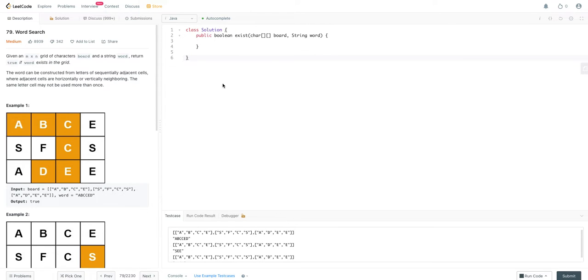Today we're going to solve the word search problem on LeetCode. As an input we will have a grid of characters called board and a string word. So in this board we need to find the word. For example, here we have the word ABCCED. This word exists on the board following this path.